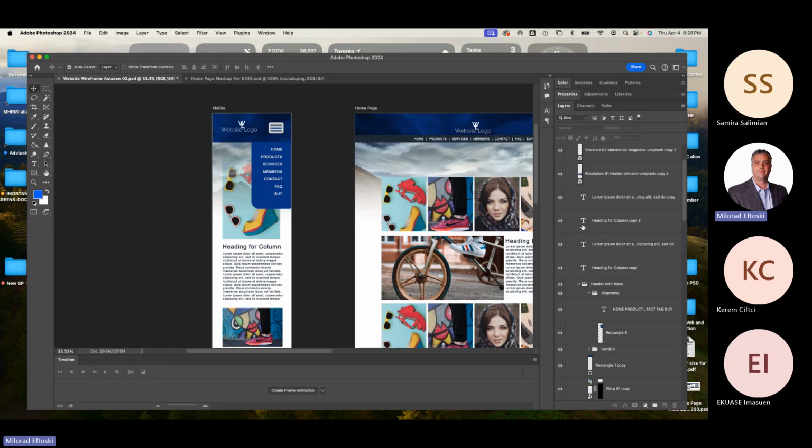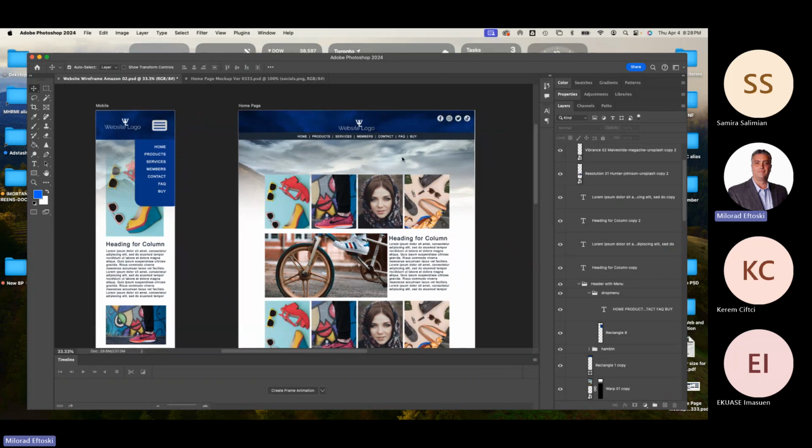Because how are you gonna do it in Figma, right? You have to use the Zeppelin and all these other things. Photoshop can do this. So in order to do that, let's forget the mobile because it won't be responsive. You have to do that in your other conversions. Let's just do the desktop version.